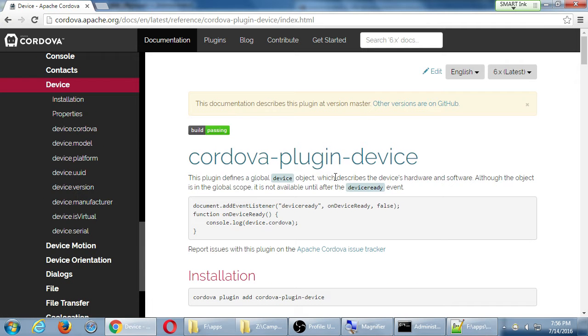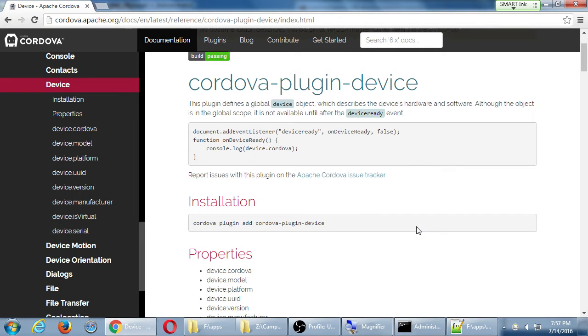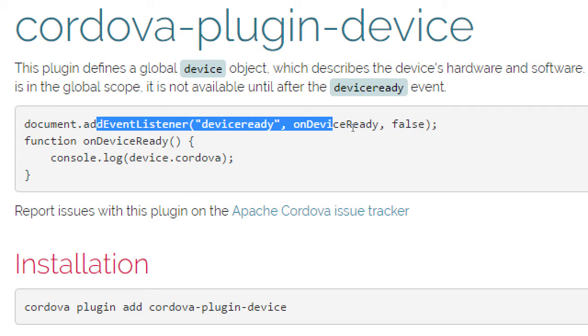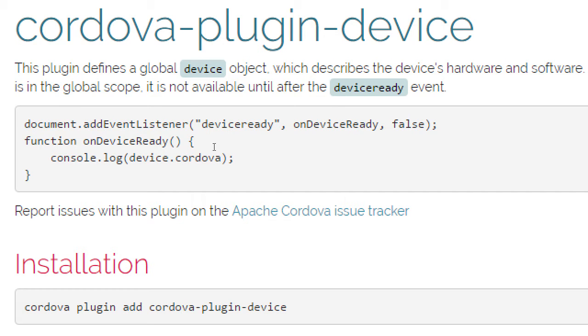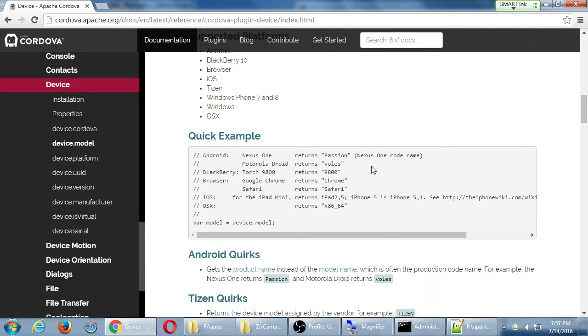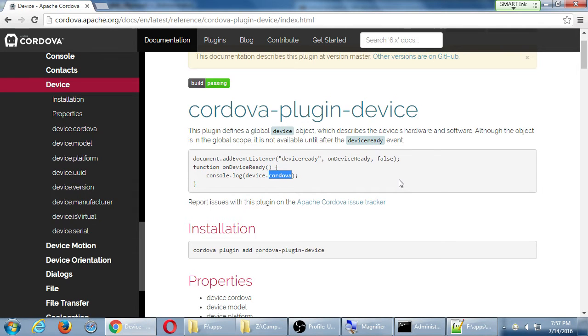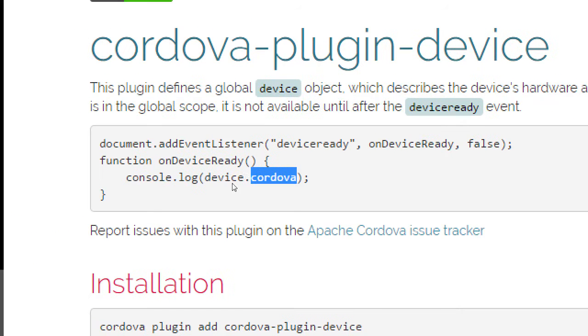The plugin defines a global device object, which describes the device's hardware and software. Although the object is in the global scope, if not available, wait until device ready. You'll see that over and over in the documentation. Basically it says this works best with the device ready event. And simply we have here an event listener, add device ready. That's what we've got in our project with some variation on device ready. And then console log, spit out to the console device.cordova. And what that will do, the output will be what version of Cordova this device uses.